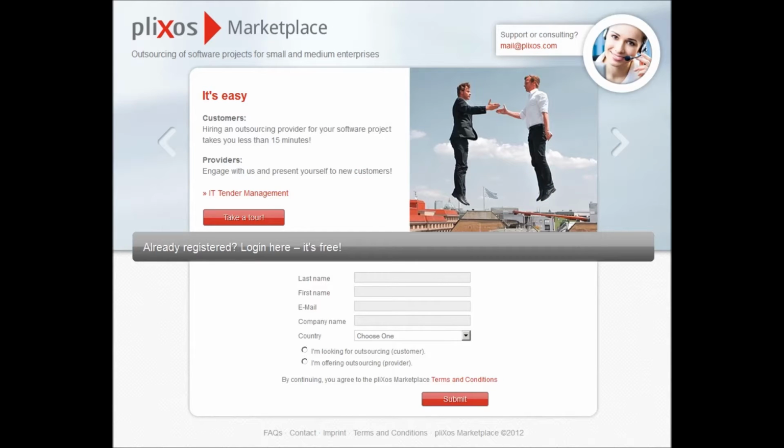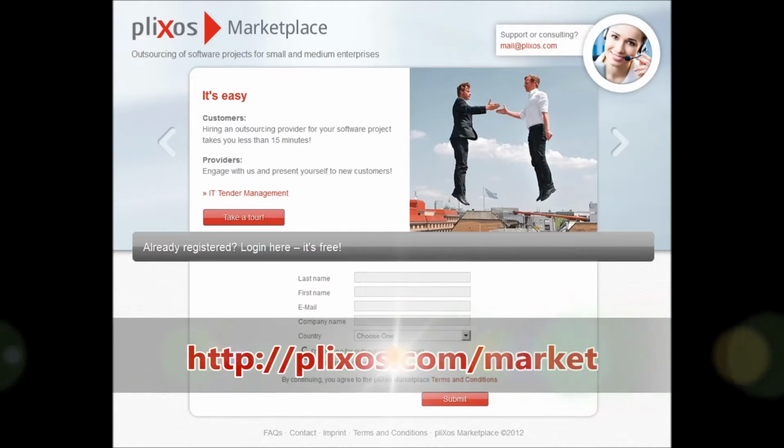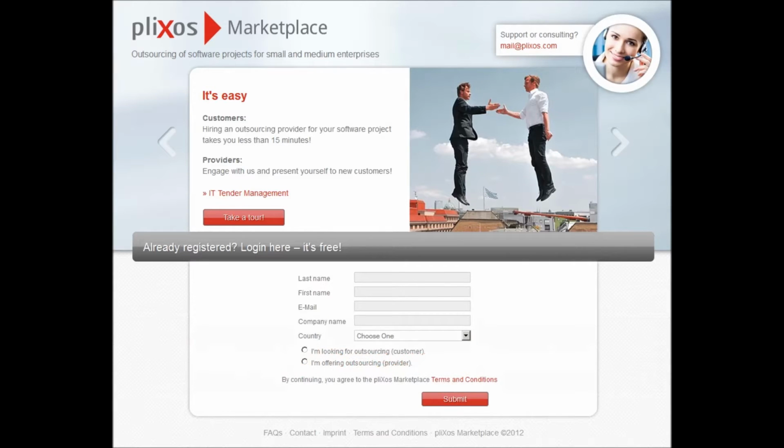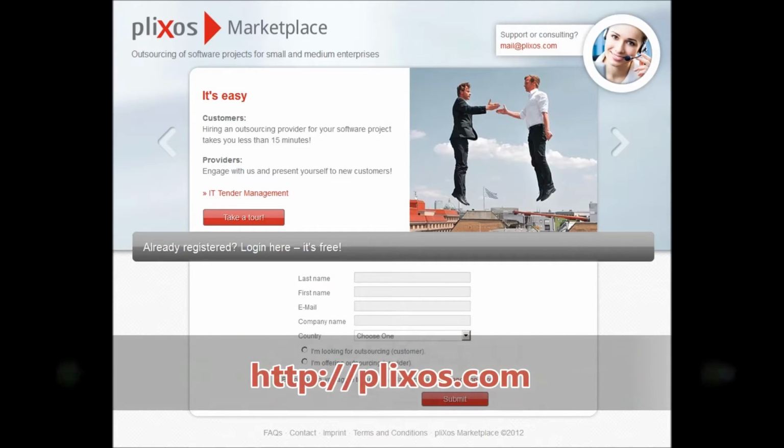In the next few minutes you will get a brief overview of the features of our free B2B Marketplace for outsourcing of software development projects from a customer's perspective. You can access our marketplace at pliXos.com/market or via the marketplace logo on the front page of our website pliXos.com.